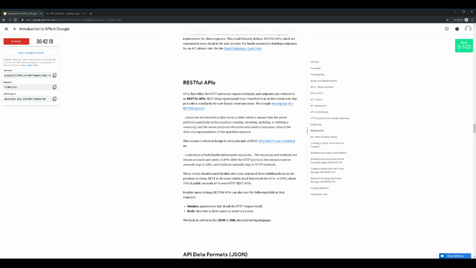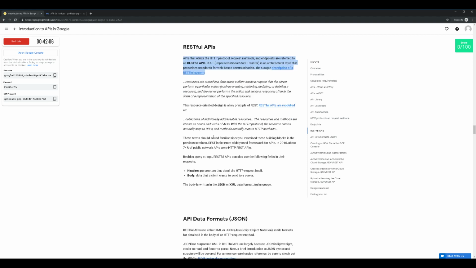REST stands for representational state transfer, an architectural style that prescribes standards for web-based communication. Here you have a Google description of what a RESTful service is. Resources are stored in a data store. A client sends a request for the server to perform a particular action, such as creating, retrieving, updating, or deleting a resource. The server performs the action and sends a response, often in the form of a representation of the specified resource.